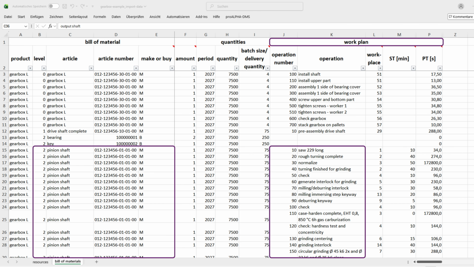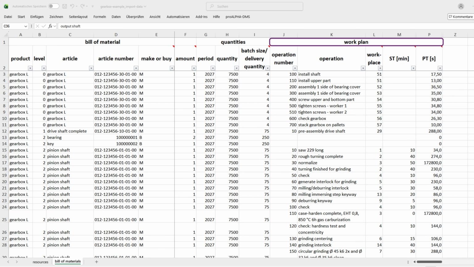The work plan includes the specification of operation numbers, which must reflect the correct sequence of processes, followed by operation names. Here, it is irrelevant how detailed the names of the operations are. The name or number of the workplace used is specified in the Workplace column. Finally, the setup and processing times per operation are entered. The units, minutes, or seconds used here can be changed to any time units.